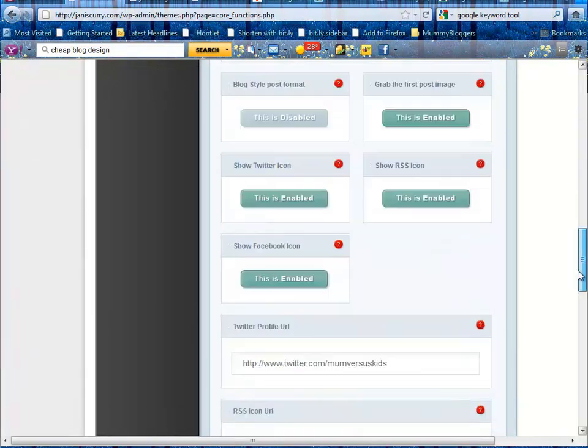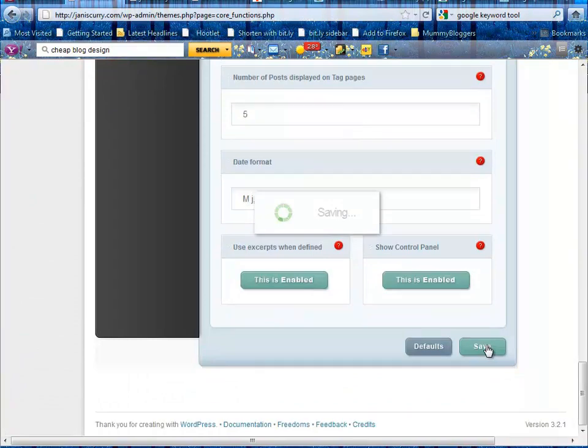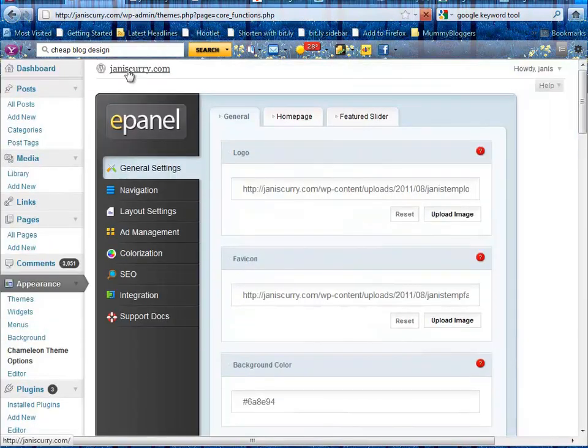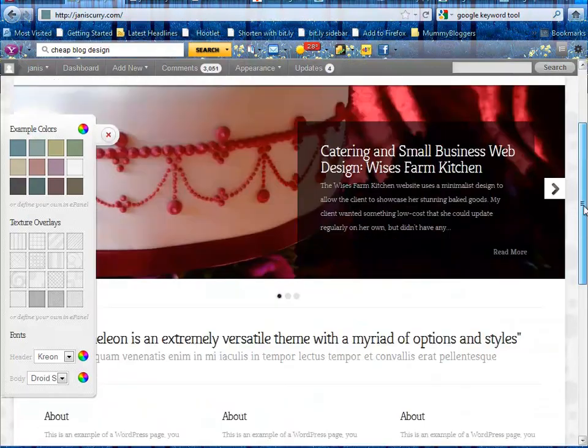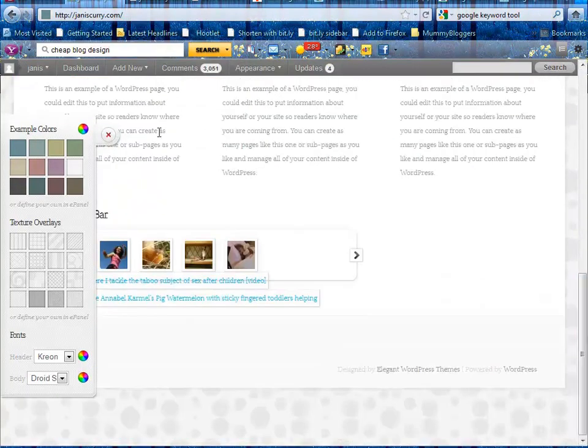Now I'm just messing around with a few other little settings. Just doing a little bit of fine-tuning here, double-checking a few things.